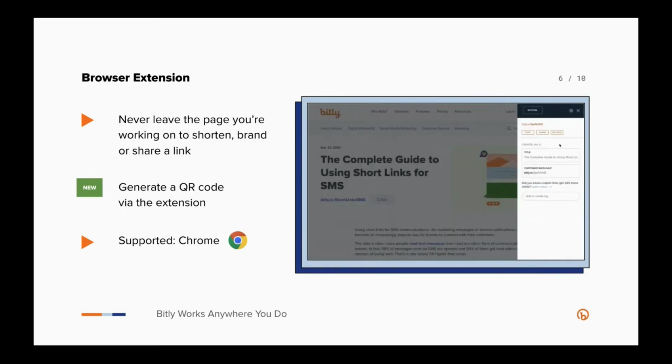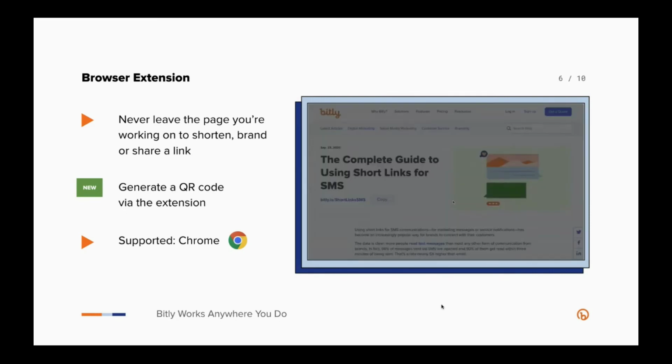So thank you for that really good question. We're always looking for more information about how our customers are using QR codes. So thank you for sparking that conversation with us.